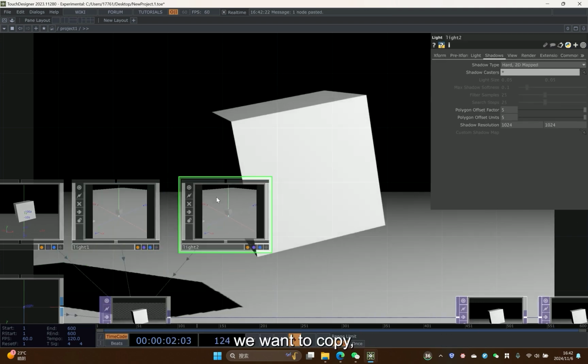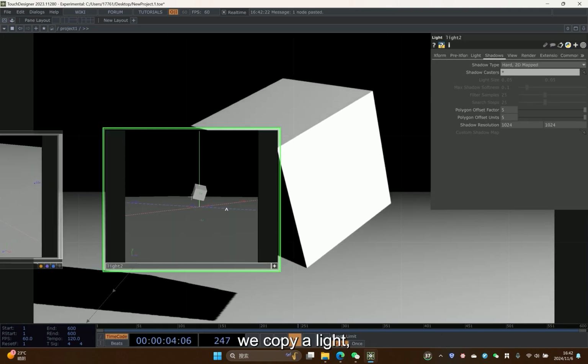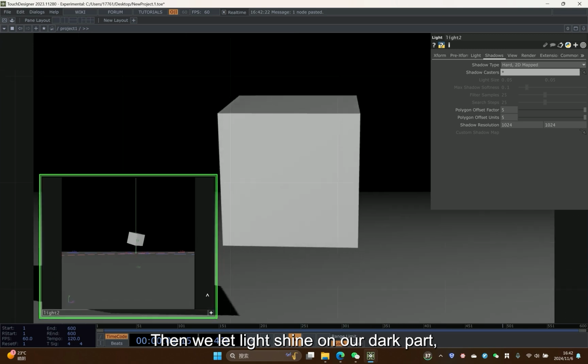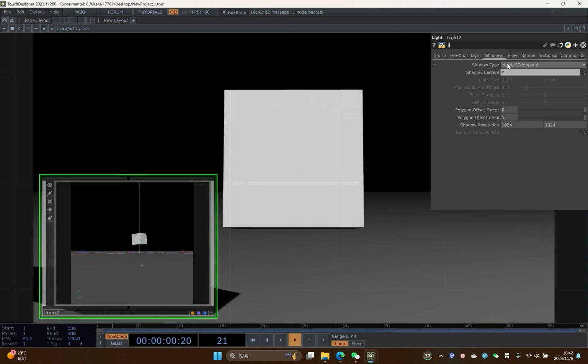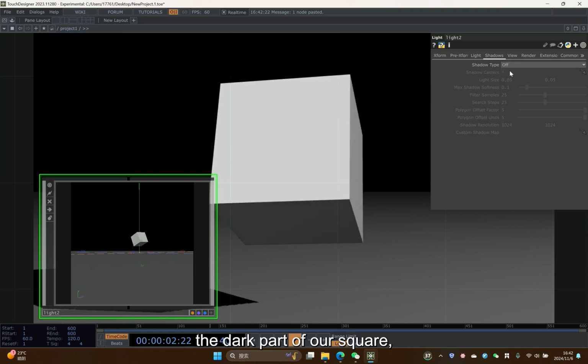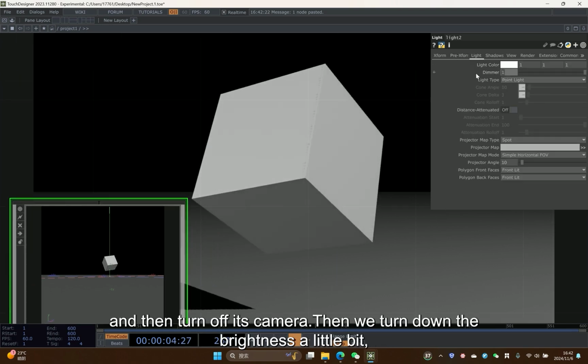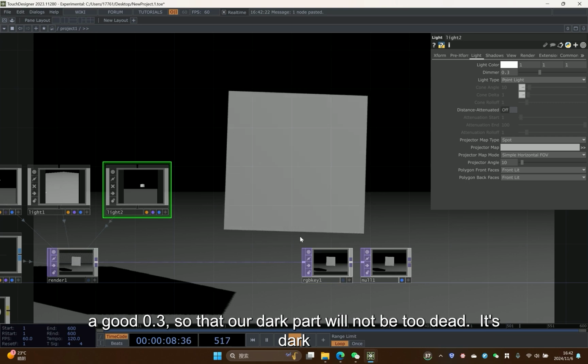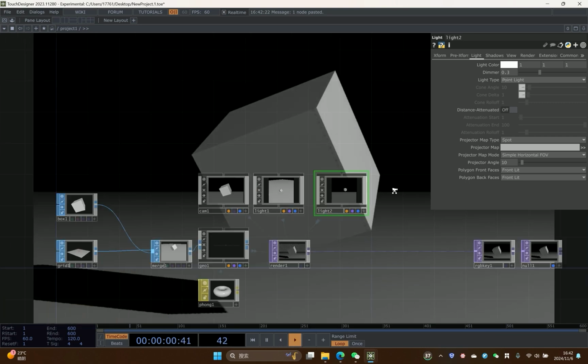We copy a light. Then we let light shine on our dark part, the dark part of our square. And then turn off its camera. Then we turn down the brightness a little bit, a good 0.3 so that our dark part will not be too dead. It's dark.